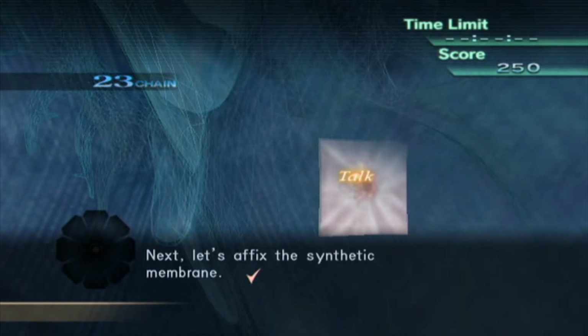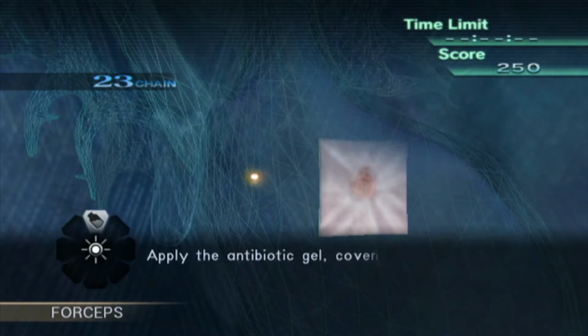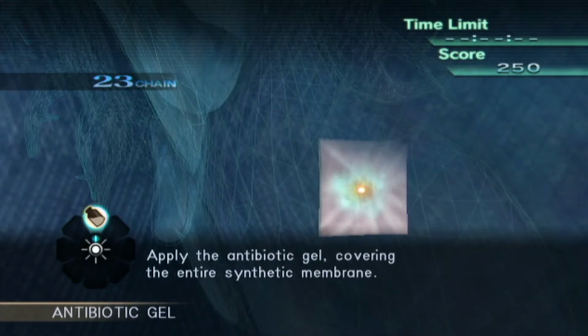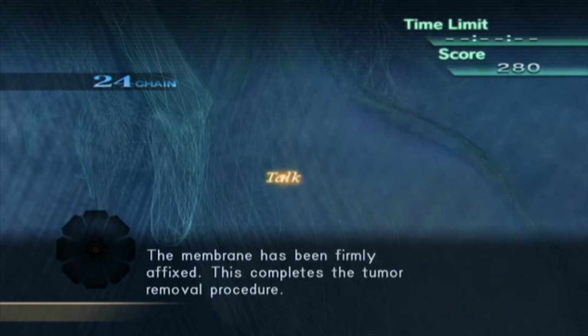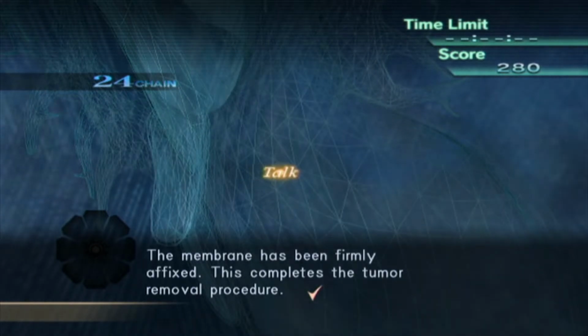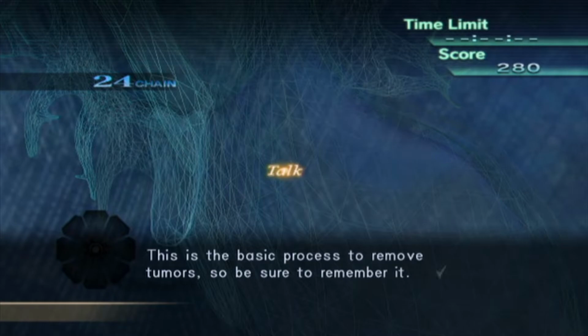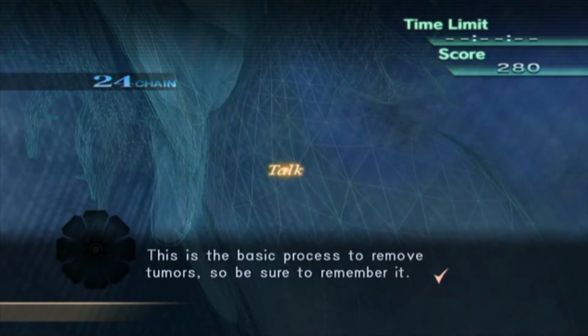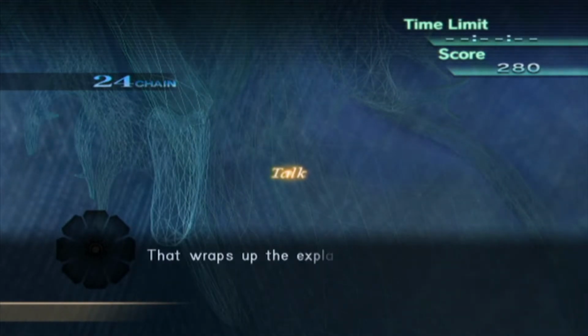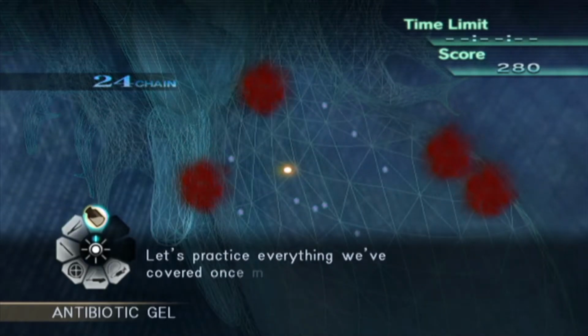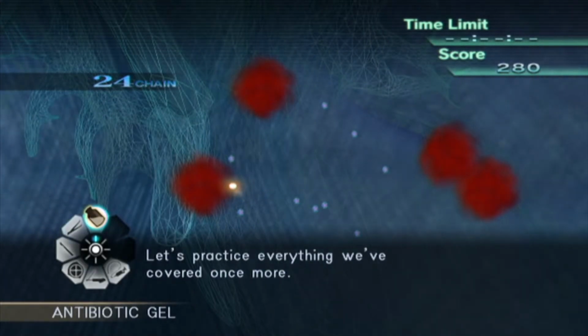Next, let's affix the synthetic membrane. Apply the antibiotic gel, covering the entire membrane. The membrane has been firmly affixed. This completes the tumor removal. This is the basic process to remove tumors, so be sure to remember it. That wraps up the explanation. Let's practice everything we've covered once more.